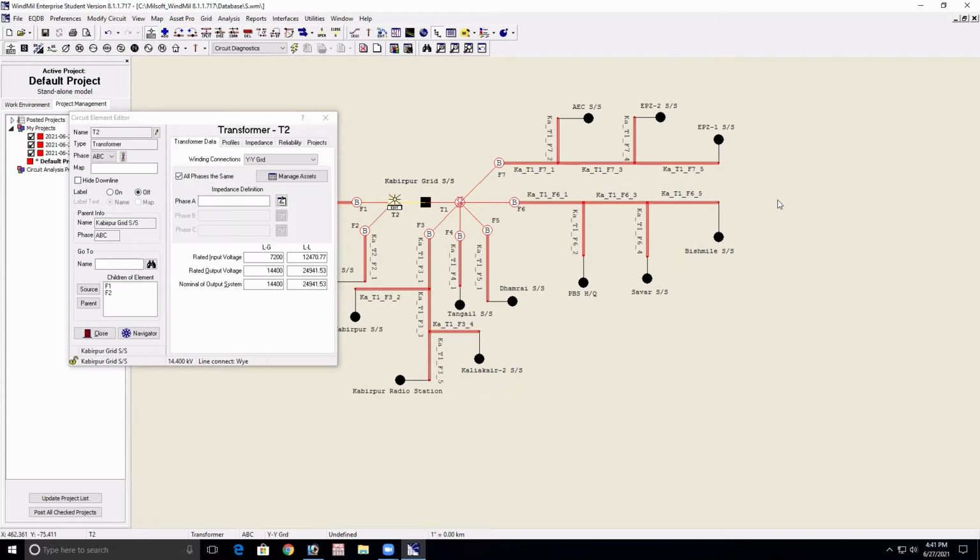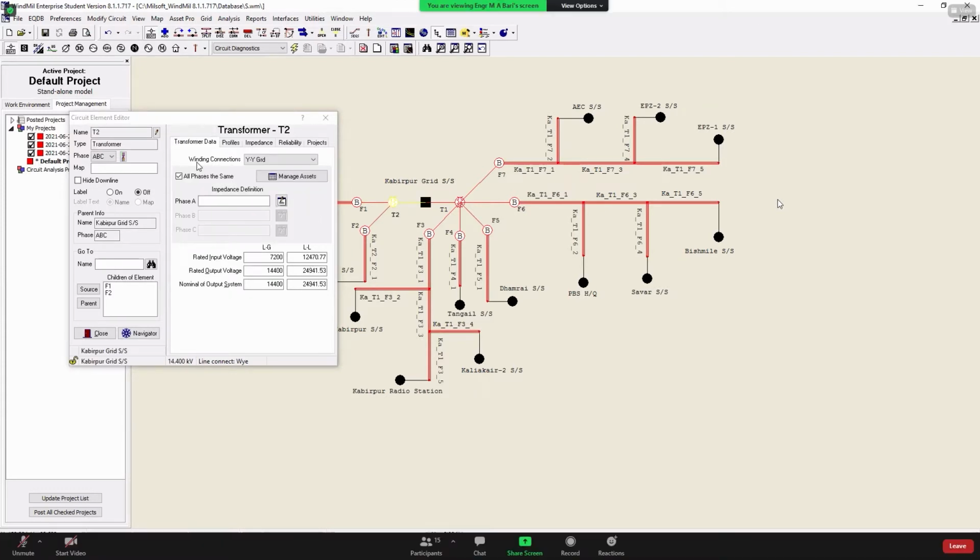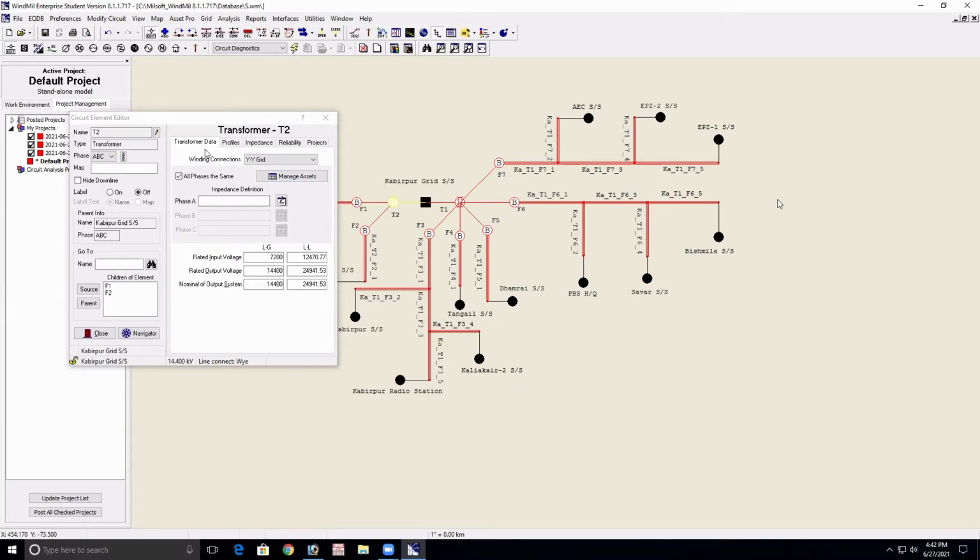Then go to the transformer. How to correct it? Our first task is the winding connection of the transformer. Just click the transformer, winding connection, and that connection is delta Y GRD, ground. Delta Y, DY GRD.